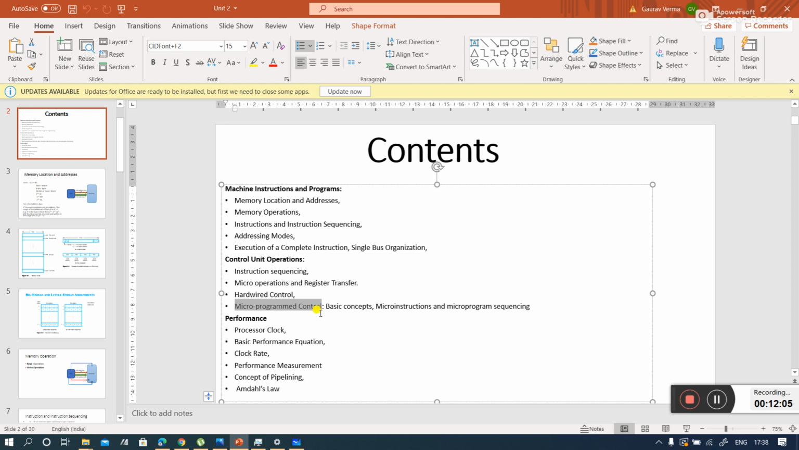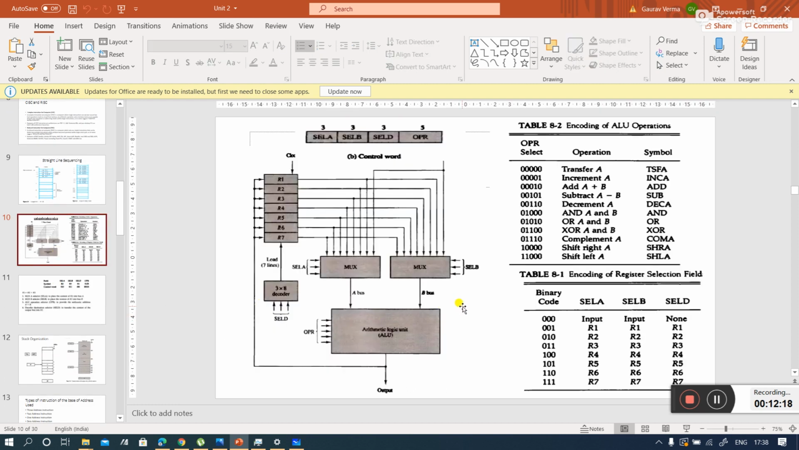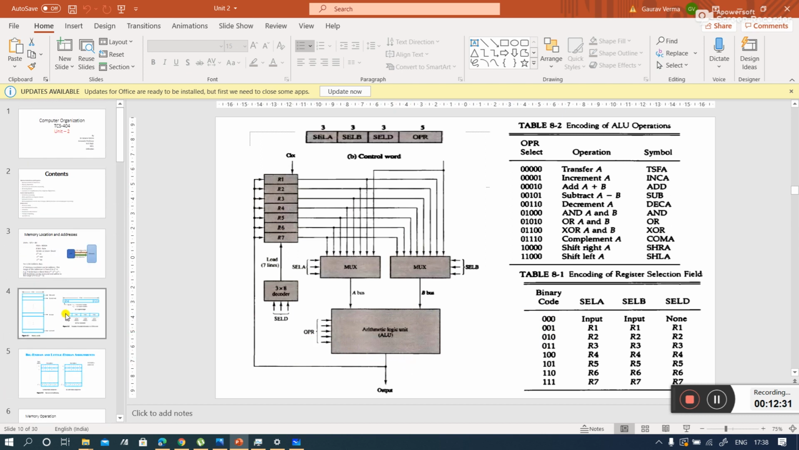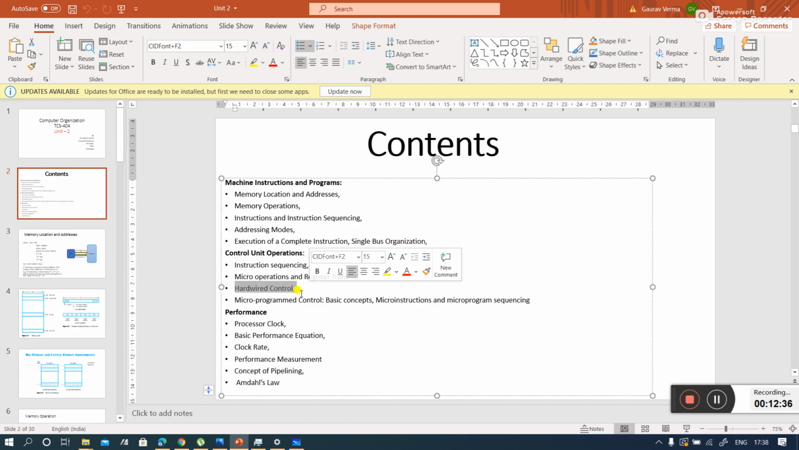Okay, so in this lecture we have already discussed the micro program control, and I will tell you how this diagram also tells you how a micro program controls the things, and how your computing circuit works according to your micro programs. So in the next lecture I will tell you about the hardwired control also.